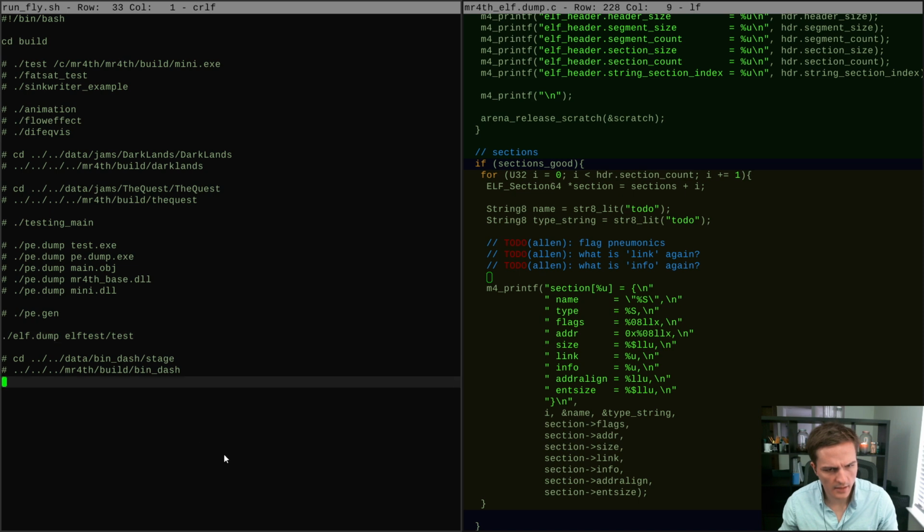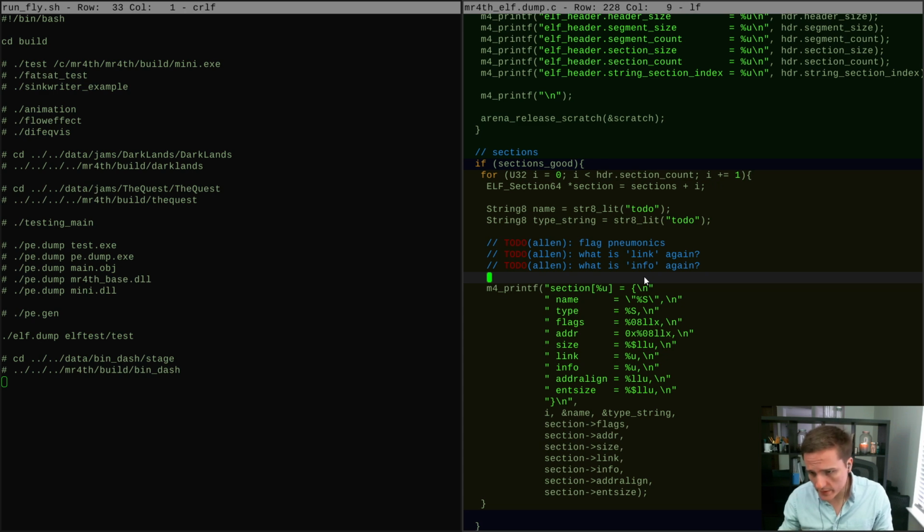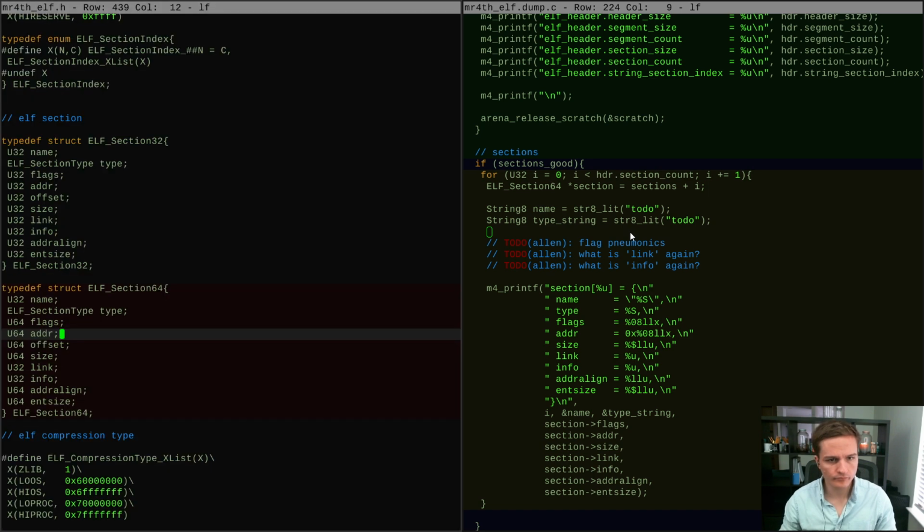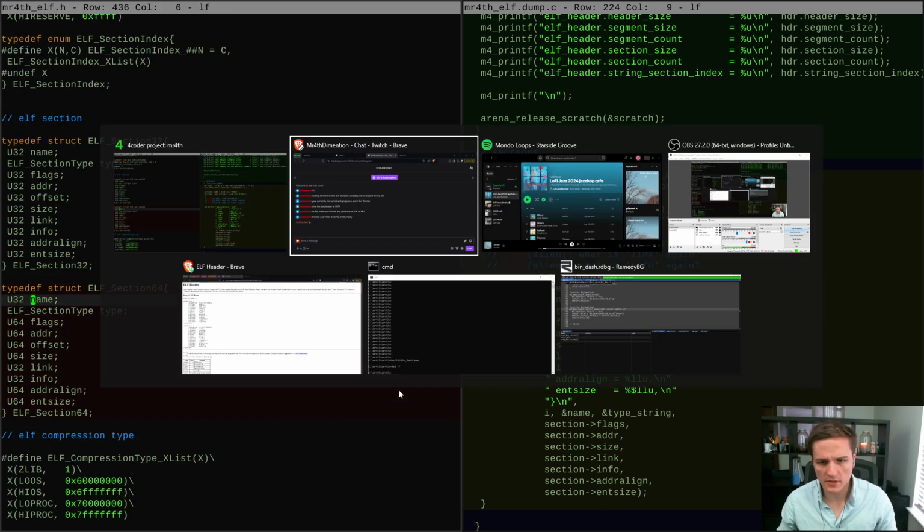ELF test slash test. I think that's just an executable. It's an executable with a lot of sections. Okay. Let's fill in the rest of these mnemonics real quick. Or let's get these all done, right? Each of these is a to-do as well. So what's the name of the section? The section name's a U32.